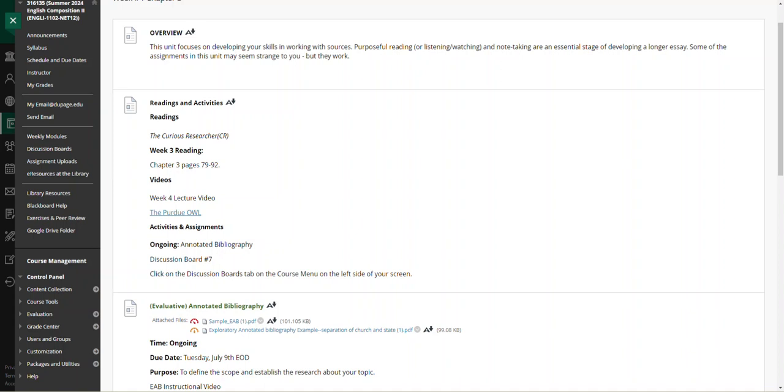I'll also touch on the annotated bibliography that is due next week on July 9th. One thing I do want to point out in this week's SLE unit is the readings and activities pages and what to focus on for discussion board number 7.